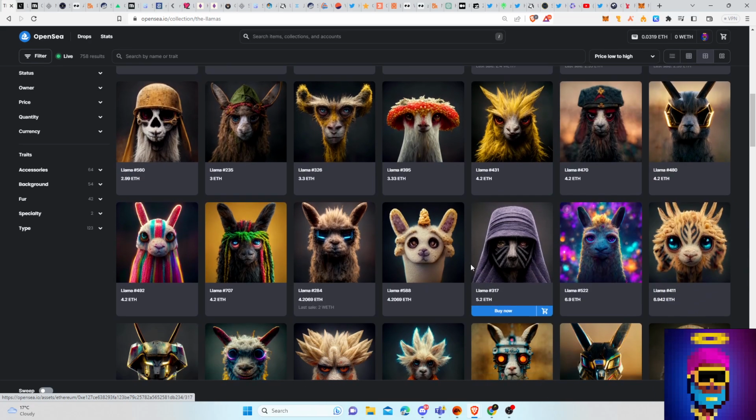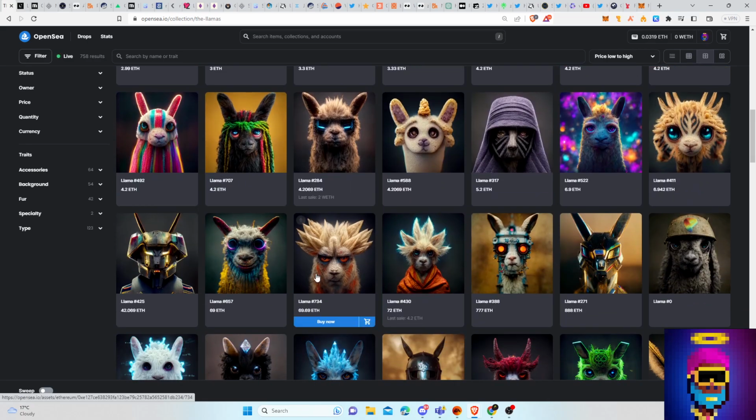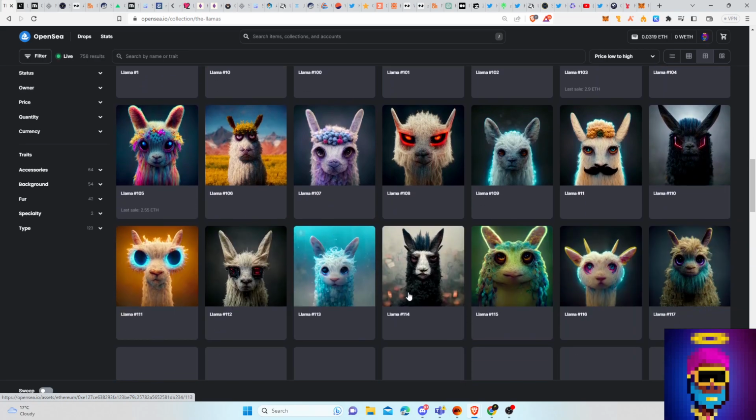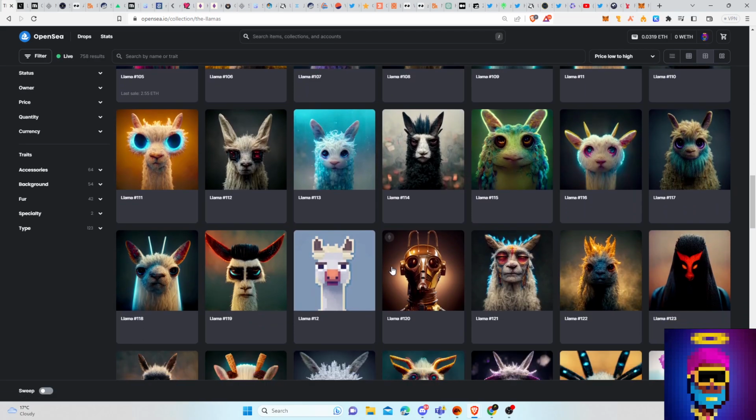But do you want a freaky looking one, or one that's just, yeah? I mean, how do you make llamas look cool? These guys are crazy. I don't know. But yeah, this is something I want to ape into.